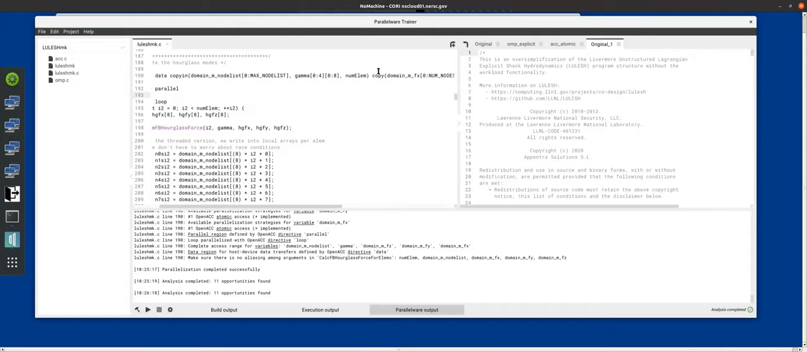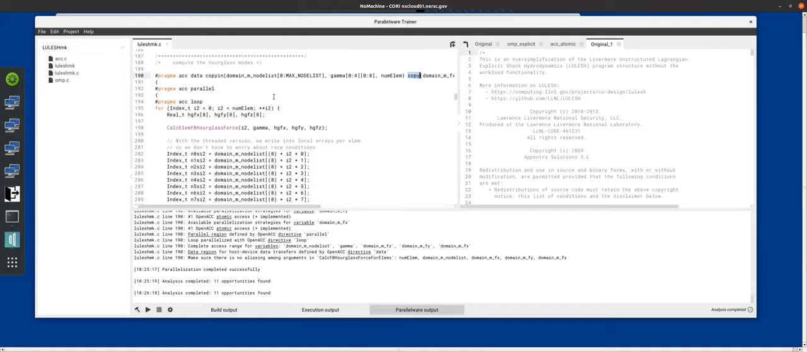So Parallelware identifies what arrays are for copy in, for copy out, or for copy clauses. And this is similar to OpenMP, where you have the corresponding ones that are map to, this is copy in, map from, this is copy out, map to from, this is copy. So the syntax is different, but essentially the meaning from the point of view of data movement is the same in the two OpenMP and OpenACC standards.